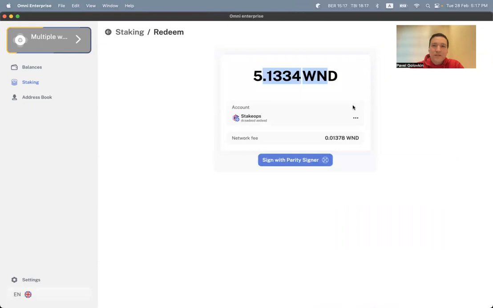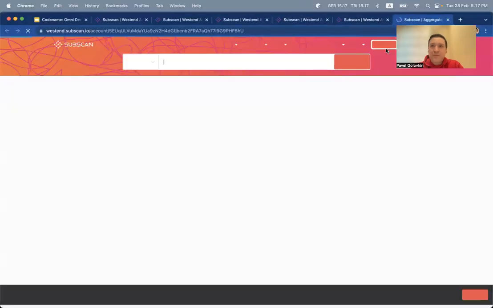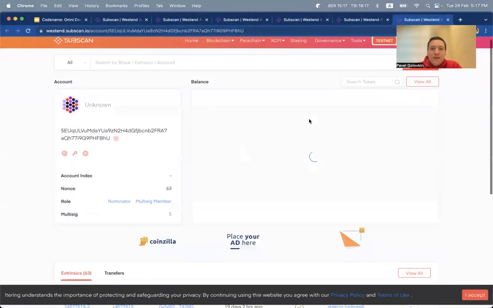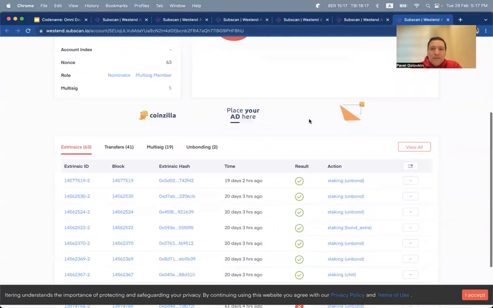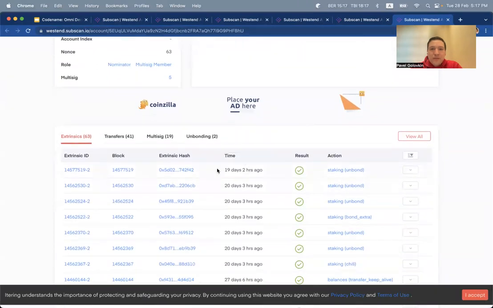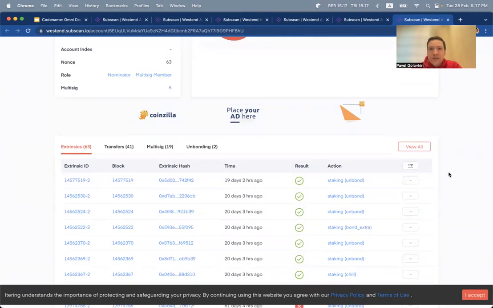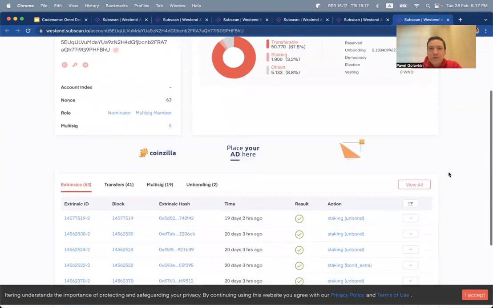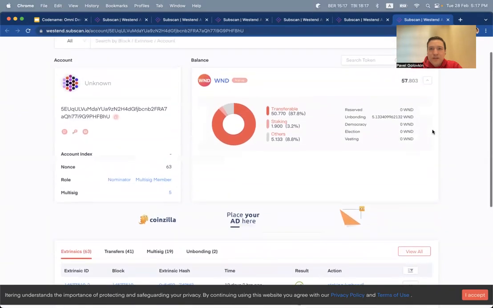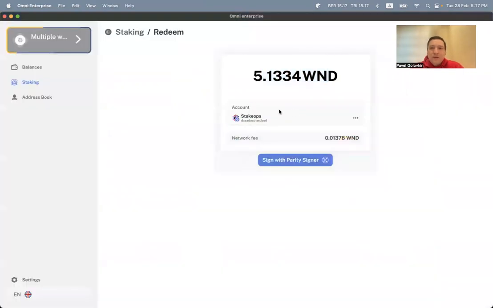But before that, let's check this account on the subscan. So you see that unbound was executed 19 days ago, and unstaking period is about 8 hours. So these tokens are already unbonded, and I can back them to the transferable. The transferable balance is 50. Okay, so let's sign it with a parity signer.